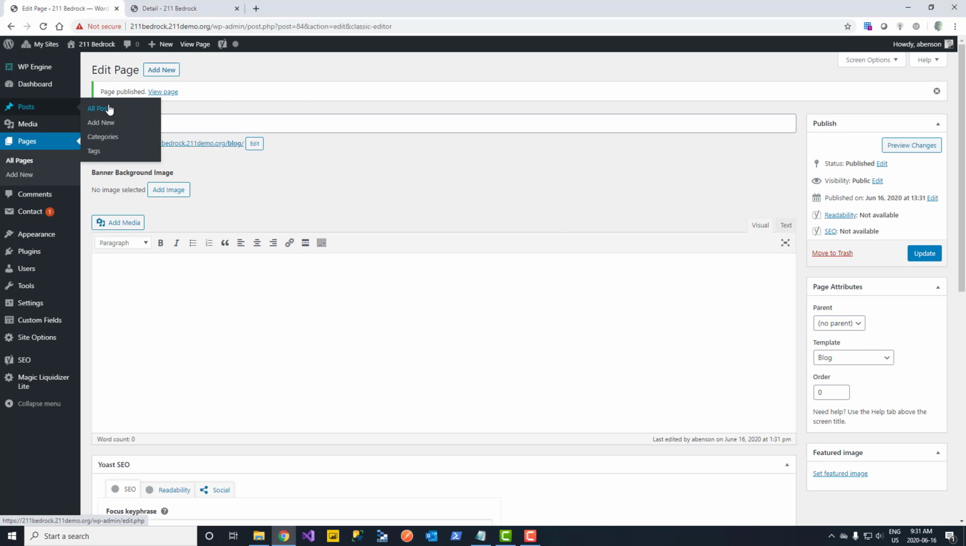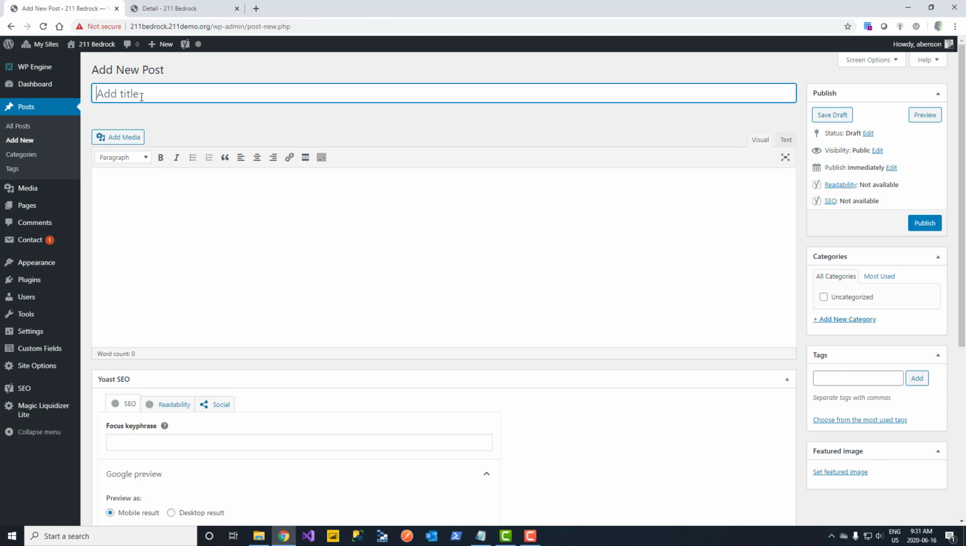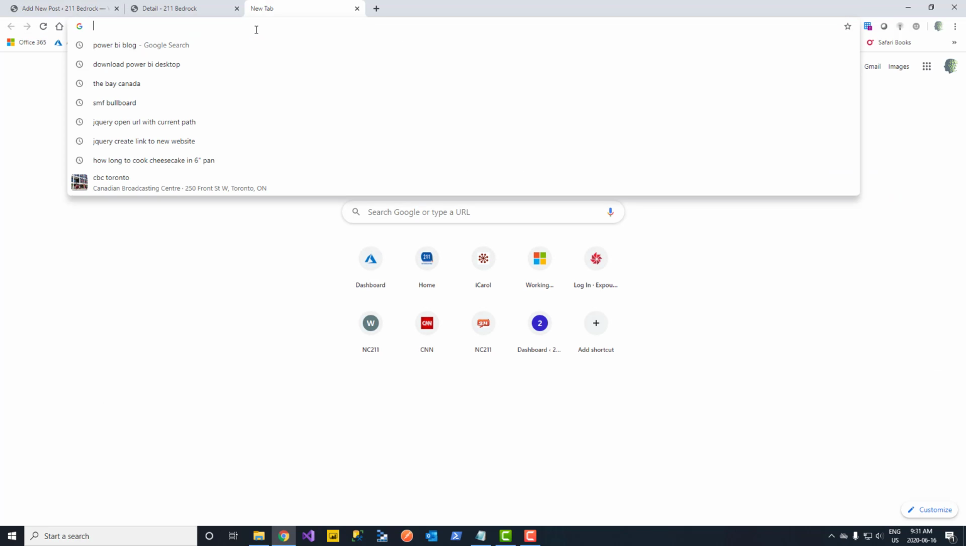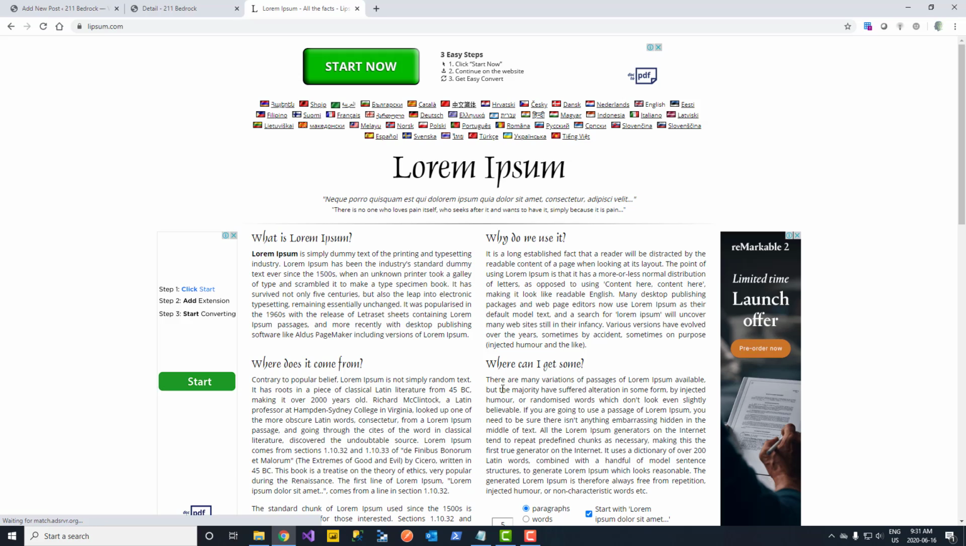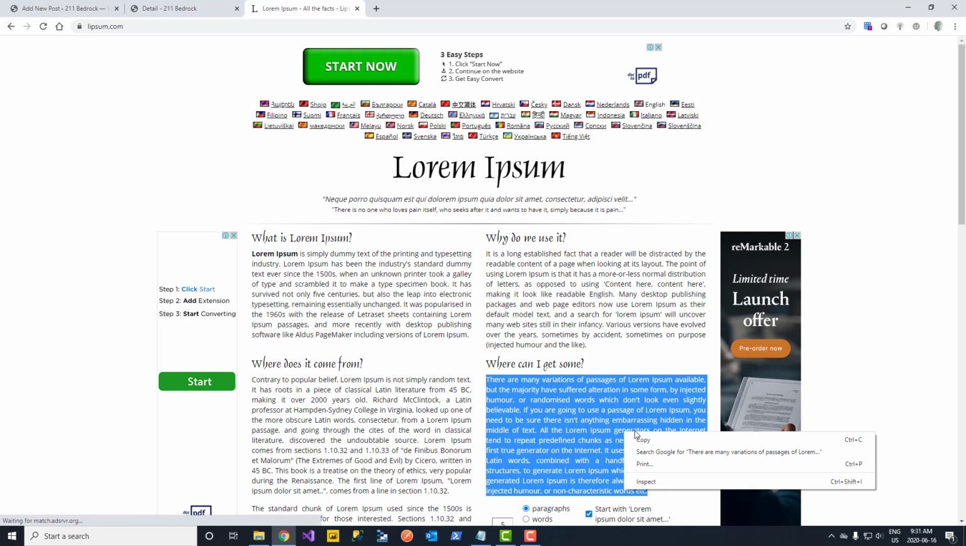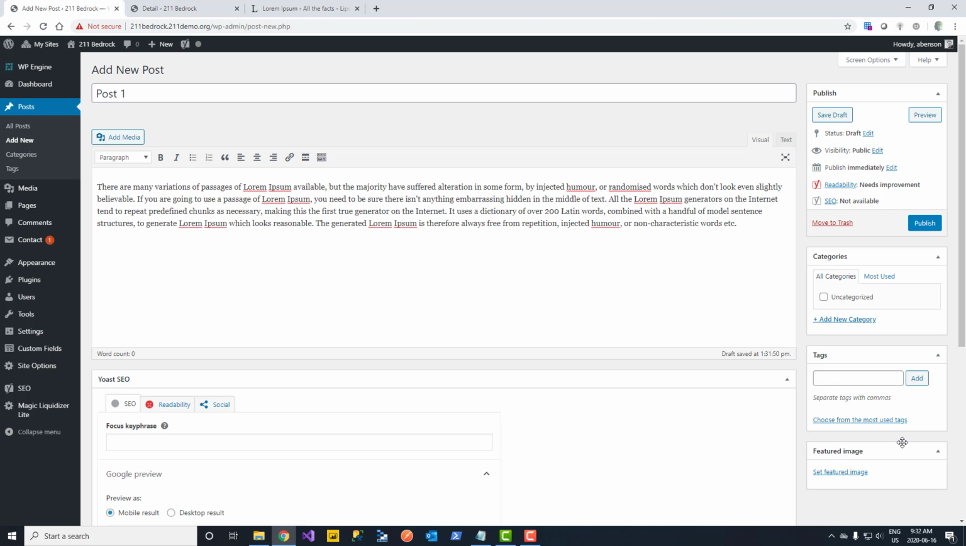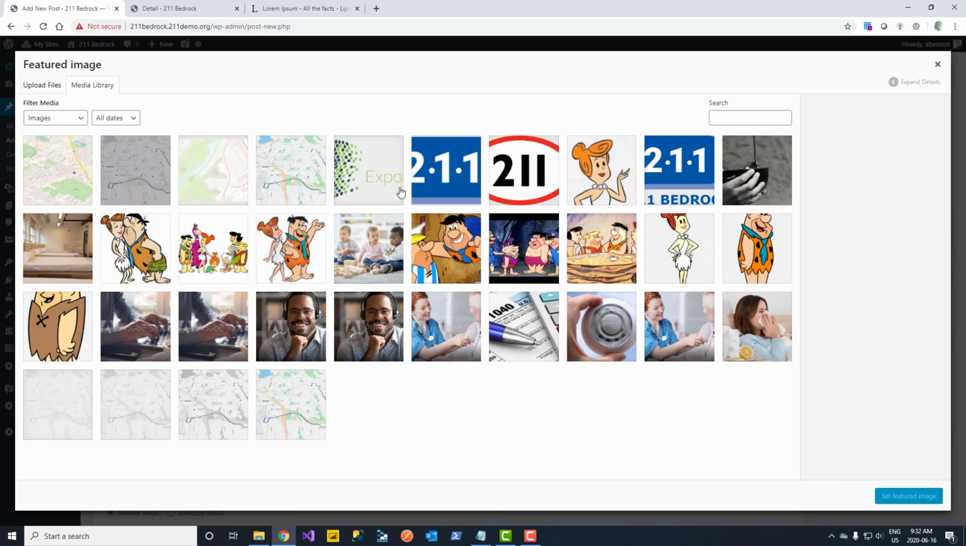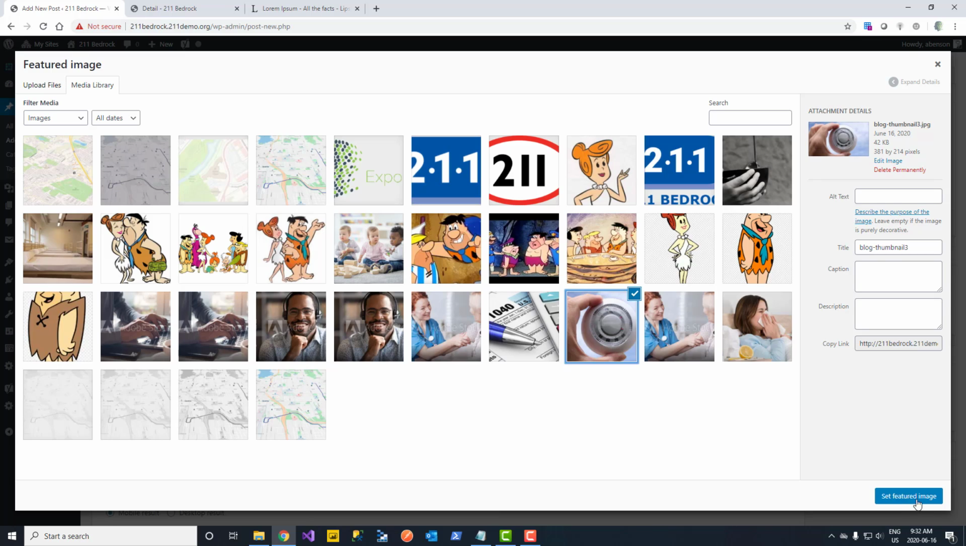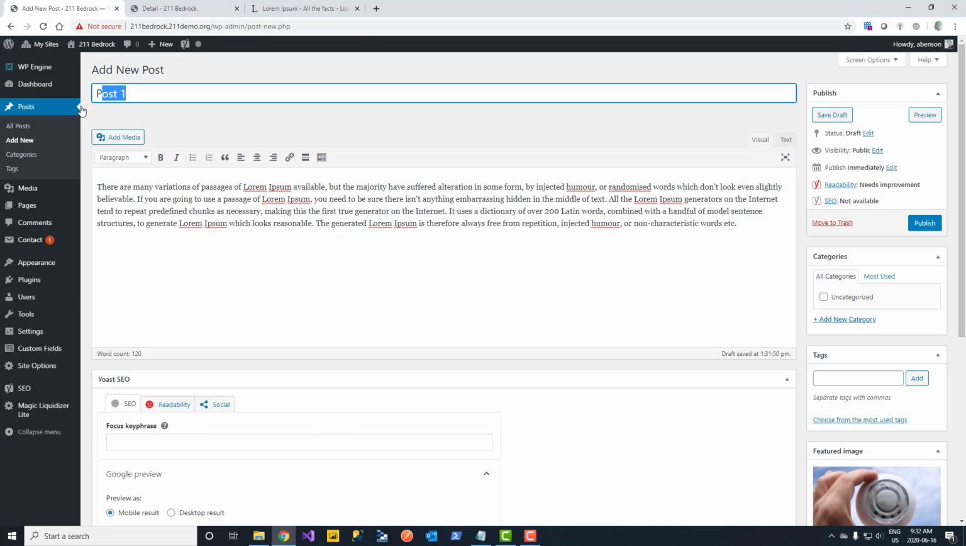And the next thing we do is let's go in and create a few posts. Let's add 3 new posts. Let's create post 1. Let's grab some lorem ipsum text just so we have something to populate in there. Just grab this text here, come back, throw that in, and let's set a feature image. Actually, let's make this about utilities. Okay, and let's give it some categories.